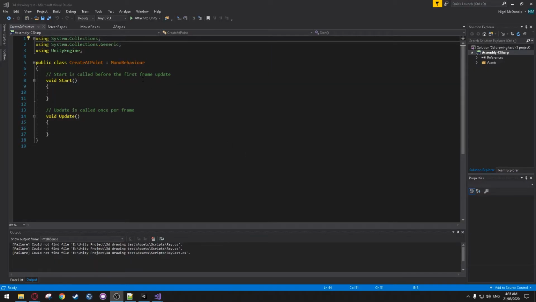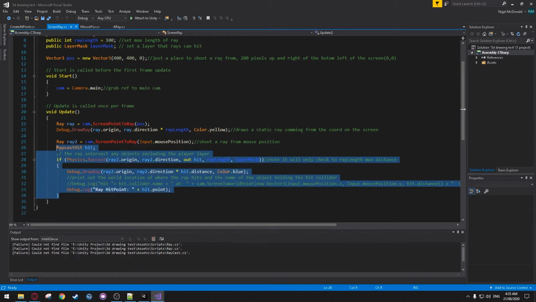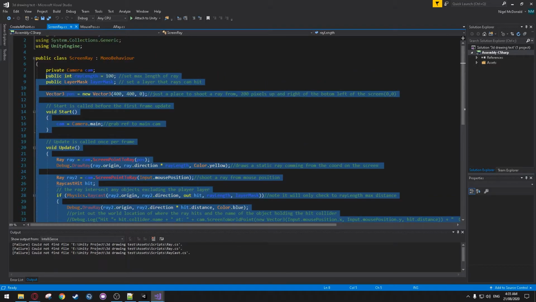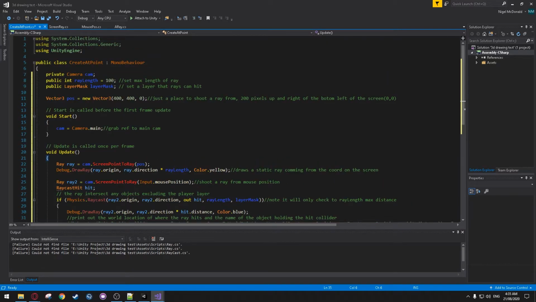As we're going to need quite a bit of what we just created with screen to ray, we may as well just grab what we've already created. So I'll grab all the variables and all the functions and paste that in. We're definitely going to need our camera and our ray length. This is optional. You could have infinite length, but I prefer to limit the length of the ray for various reasons. And we're going to need our layer mask again to determine what you can and can't hit.